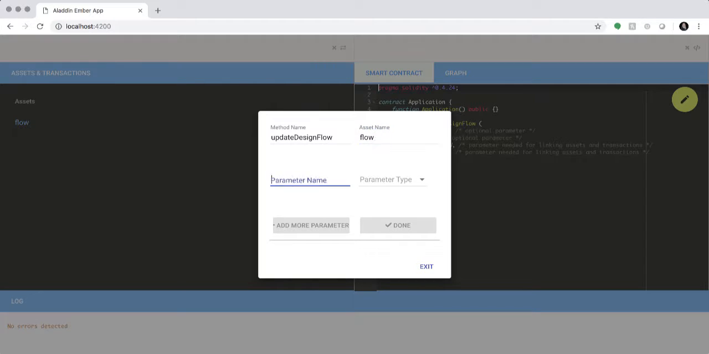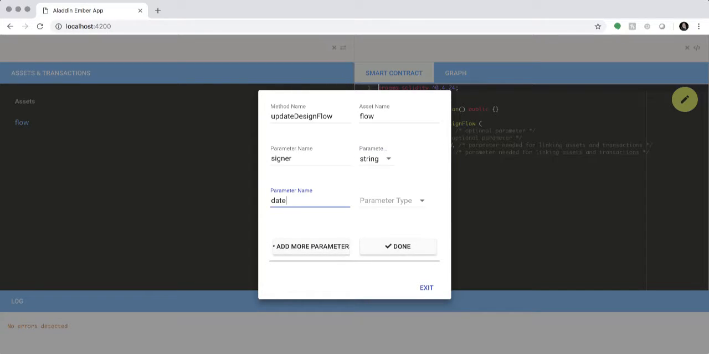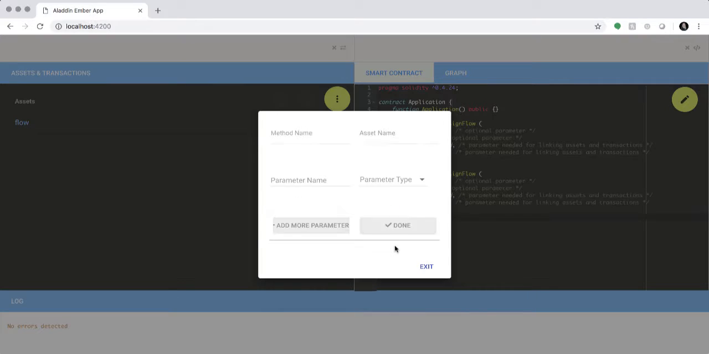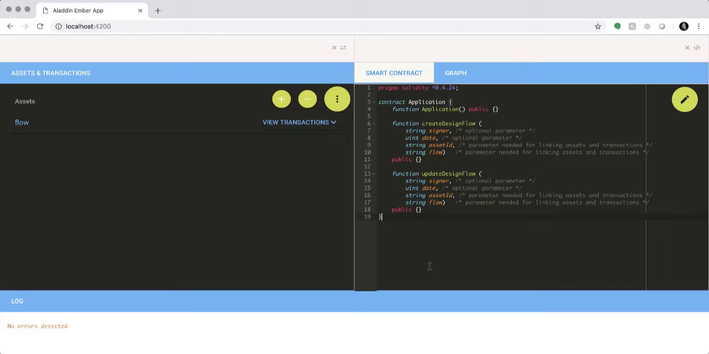which operates on a flow. I can add a parameter to include the signer. The signer would be a string, and then we could also add the date that was added. And that would be a very simple method to update design flow. It just basically allows somebody to sign the update, so you can identify who updated the design flow and update the date that it was updated.